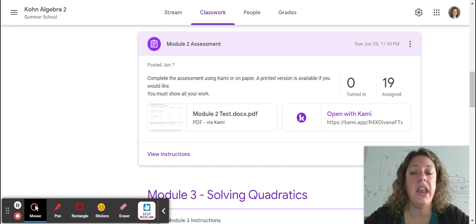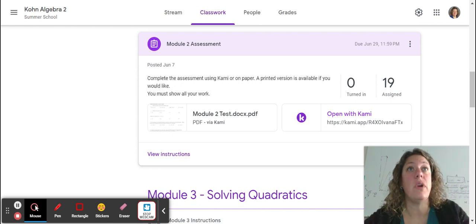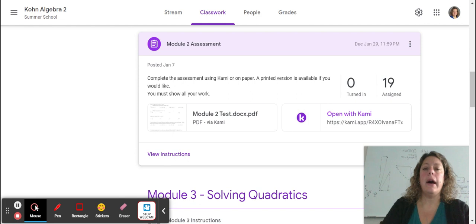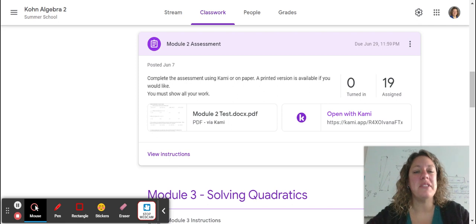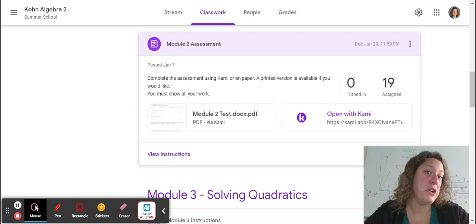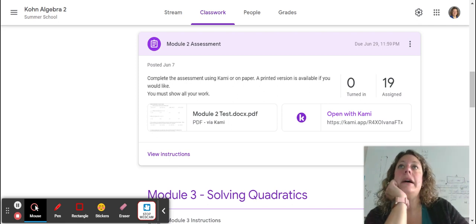I don't know if you're familiar with it. If you're not, let me know and I can definitely answer questions. But it's kind of cool. If you have a touch screen, you can actually write right in that electronic document, and it saves it all to Google Drive. So yet another reason why I wanted to use Google Classroom this summer, because it's very compatible with that. And again, you can do it on your phone, which is nice.